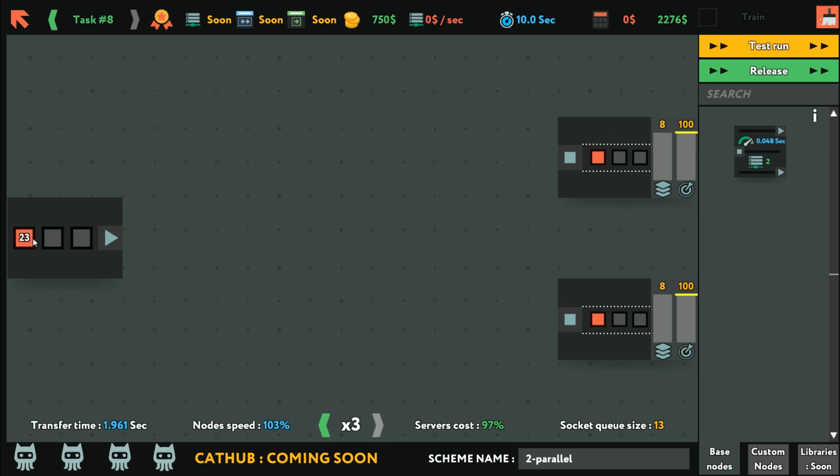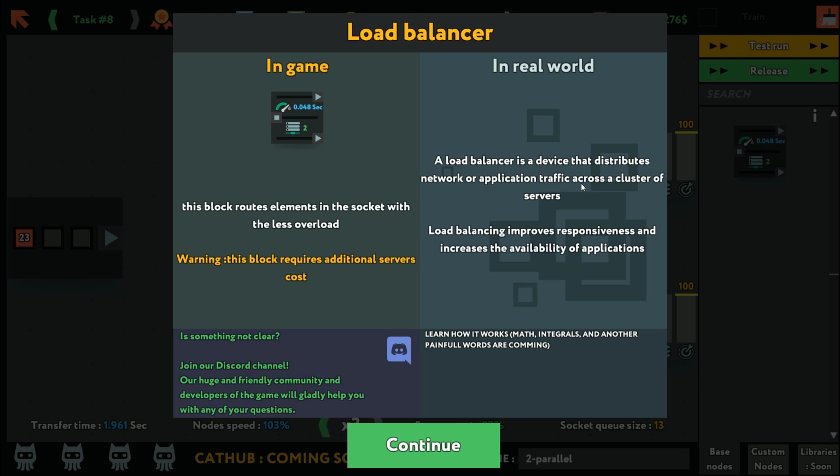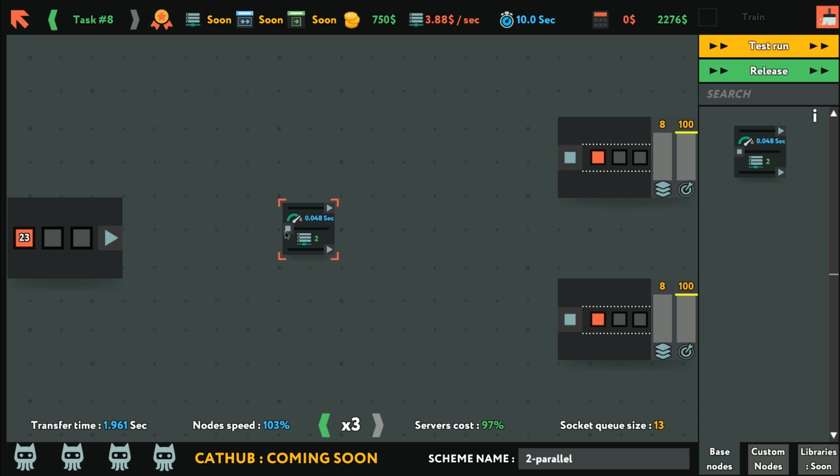Now this is interesting. It has 23 red squares, and we need to get them into these two buckets. And what we get here is a load balancer. This block routes elements in the socket with the least overload. So it does require additional server costs, though. So this is going to add an additional two servers. Do I get information? I don't. Okay. But basically, this is just going to split all of the incoming traffic in half. Although if this route happened to be more backed up, it would favor throwing more traffic on this route.